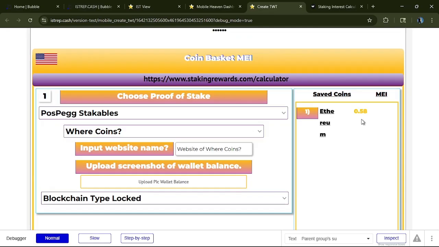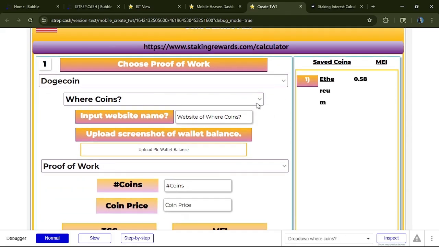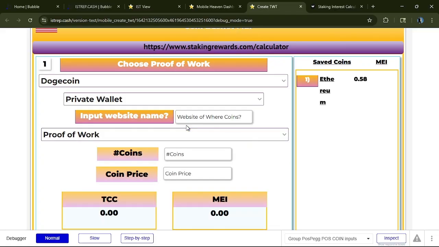It'll give us that ETH with the 58 cents, and then we have to do proof of stake. Where's a good proof of stake? There goes some Dogecoin. And we'll say where are the coins. We did the exchange wallet. Everyone's familiar with the weirdness of the exchange wallet. So we'll go into the private wallet, which is where your keys are your coins.